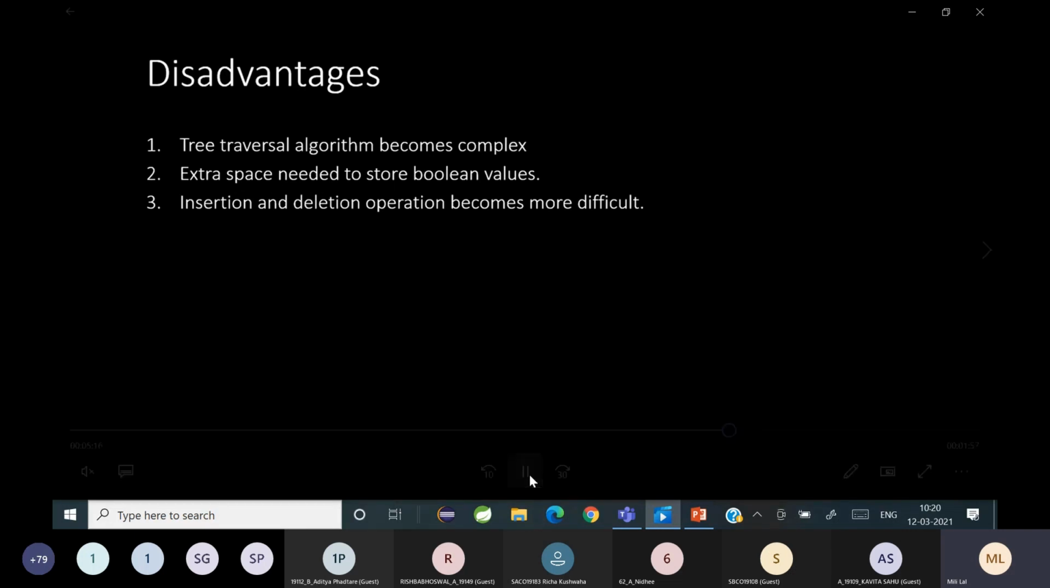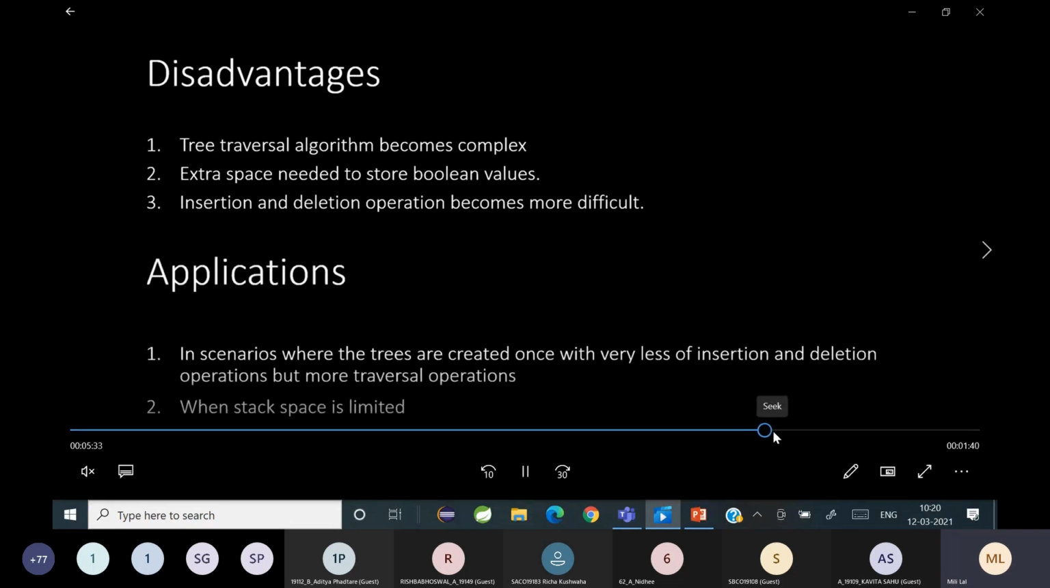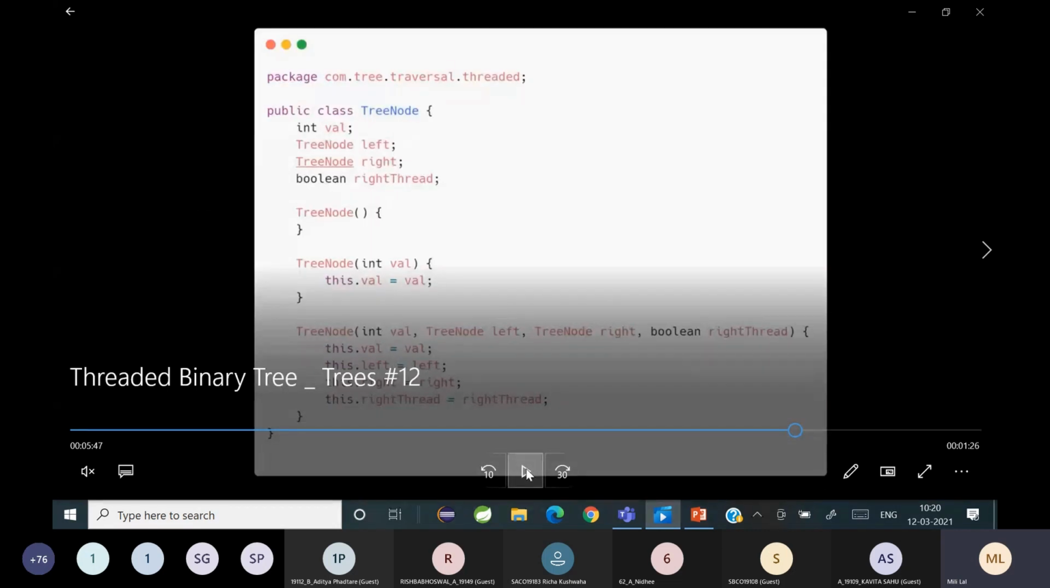Is it clear? Yes, everybody? Okay, so that's the disadvantages. And coming to the application, it can be used in applications wherever you need trees created once with less insertion and deletion operations, but more traversal operations. So you're going to use it in those cases.